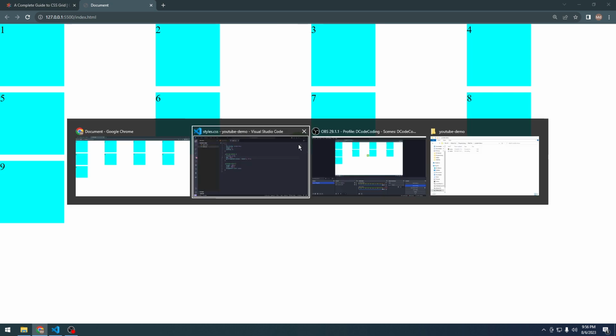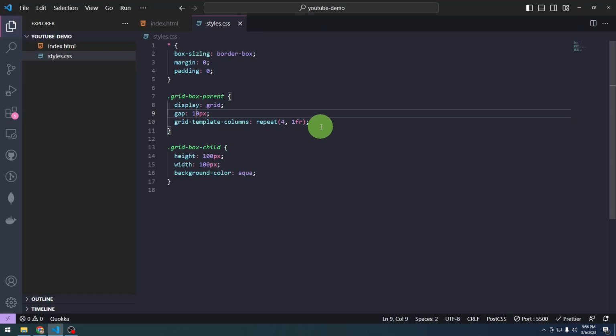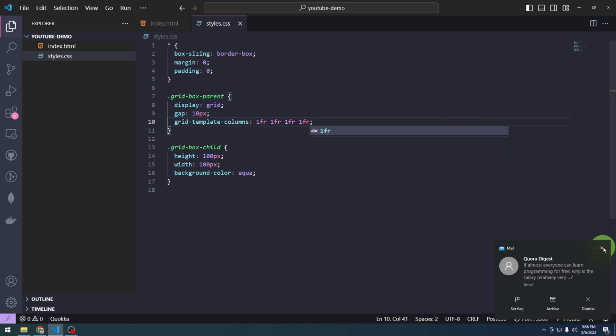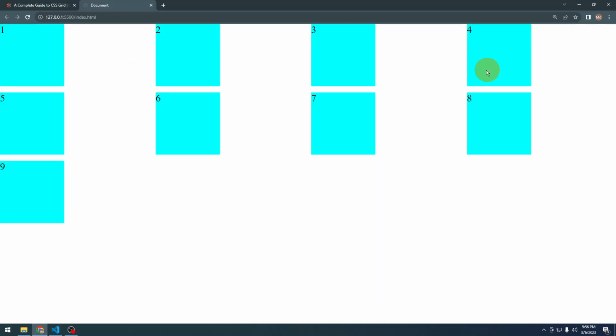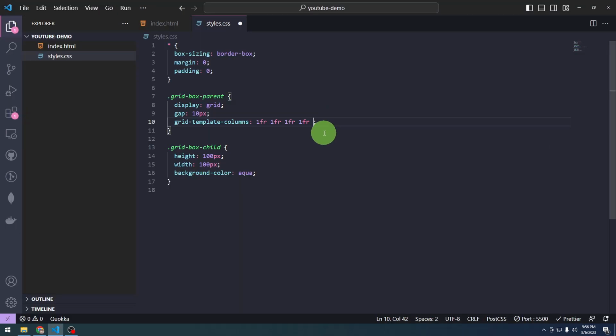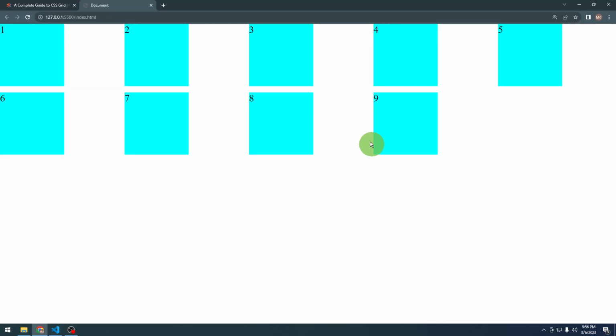So the gap will be 10 pixels, and grid template columns we can add like this, 1fr. How many columns will there be? It depends on how many times I write 1fr here. Okay, so we've written it 4 times, and I'm getting 4 items. Let's go for one more, 5, and as you can see, 1 2 3 4 5.